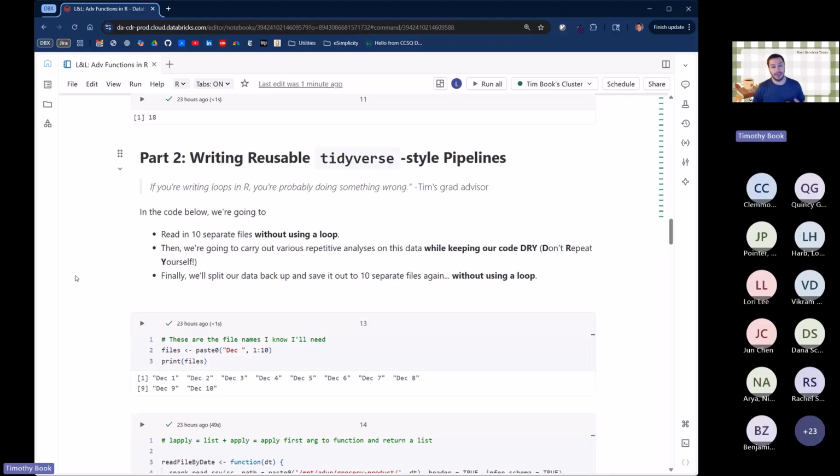And that is a big theme of all programming, but is especially true of functional programming. That is, DRY code doesn't repeat itself. So DRY stands for don't repeat yourself. And finally, we're going to split our data back up and save it out into 10 separate files again without using a loop. So remember, we're doing very repetitive things here, no loops.